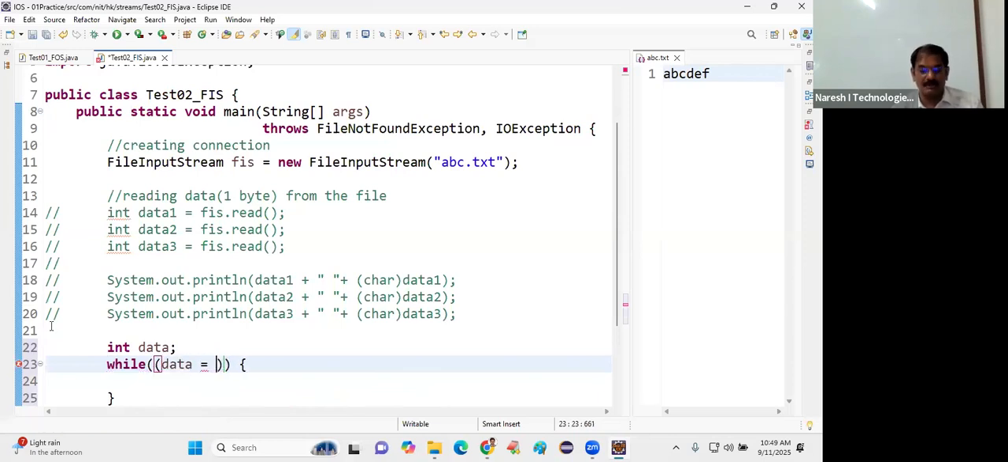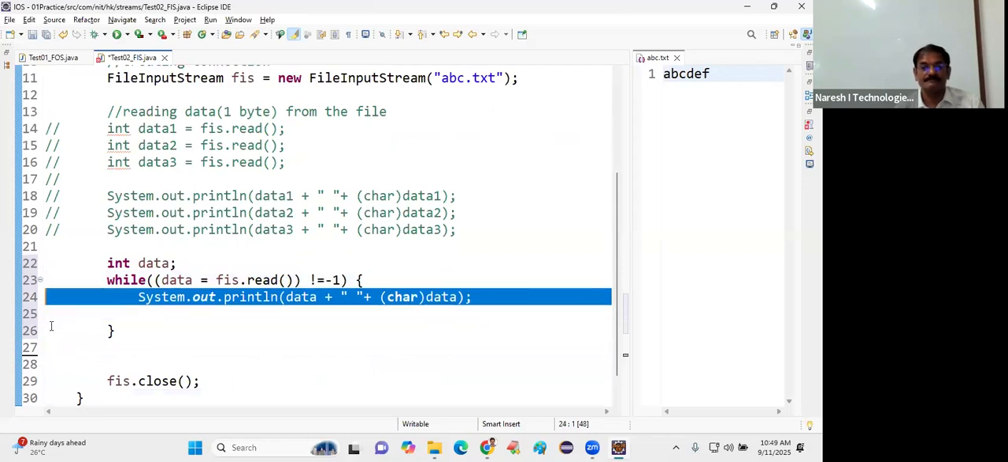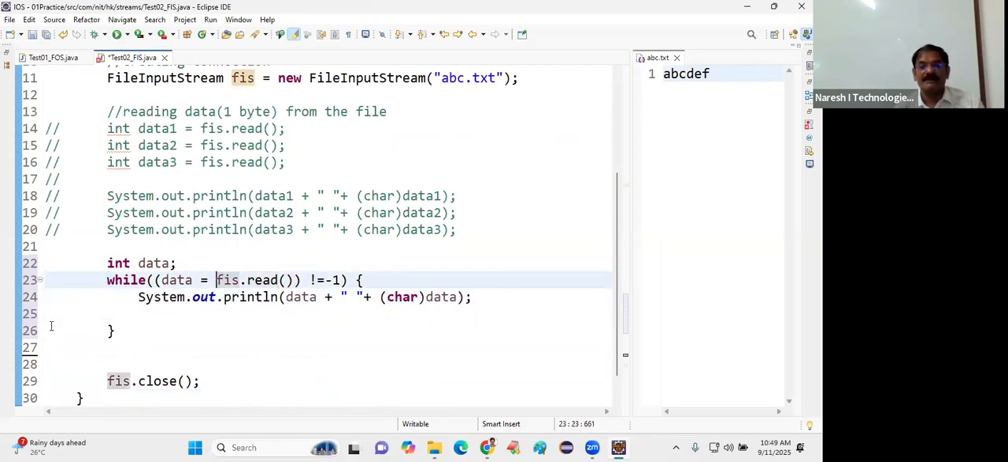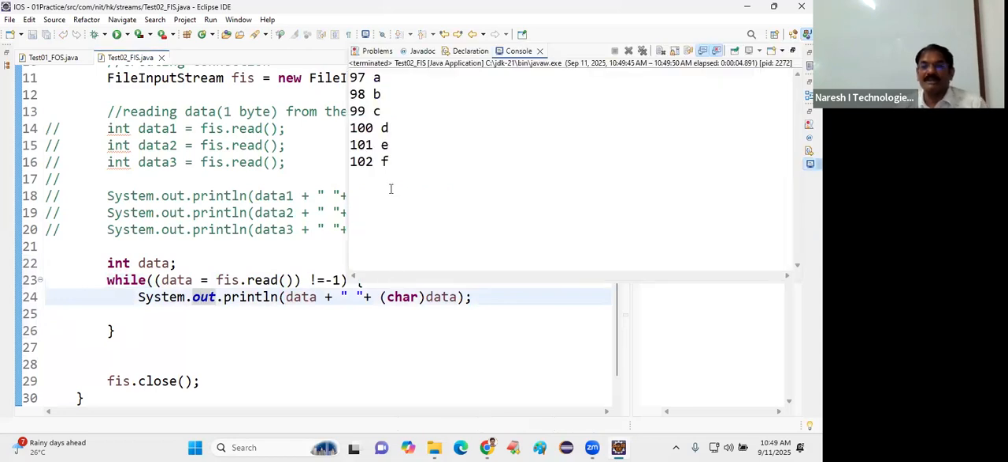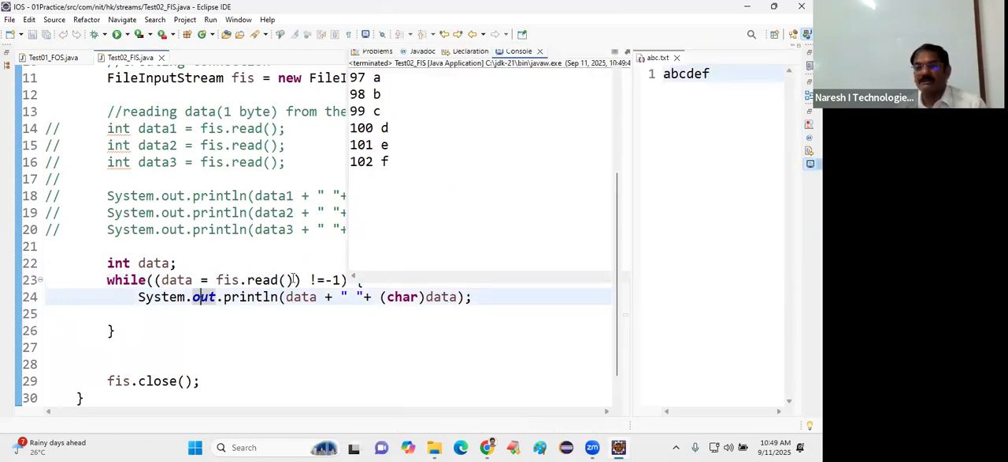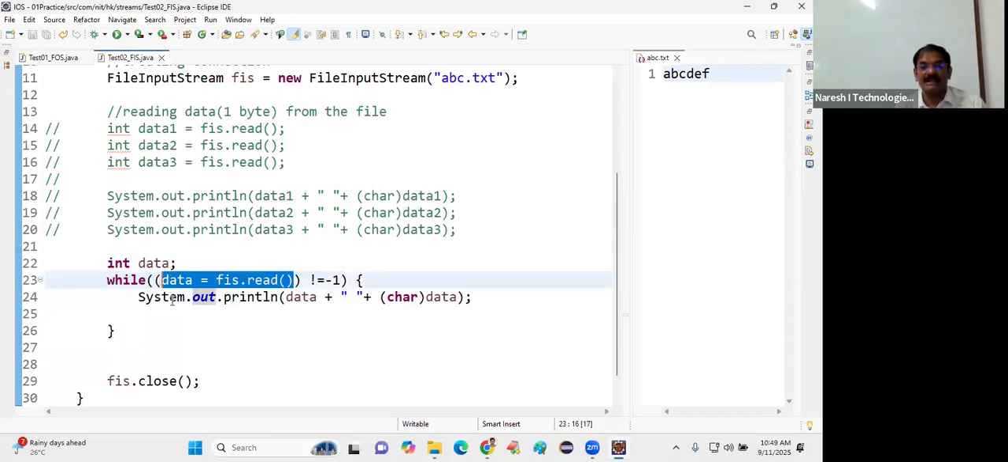While data = FIS.read() not equal to -1. Look at the condition I have written. First I call FIS.read. It returns 97. 97 not equal to -1? True. Then print data. Loop iterated. Again FIS.read returns B, 98. 98 not equal to -1? True. Again print data. How many times is it iterated? 6 times. The 7th time it returns -1. -1 not equal to -1? No. Coming out.